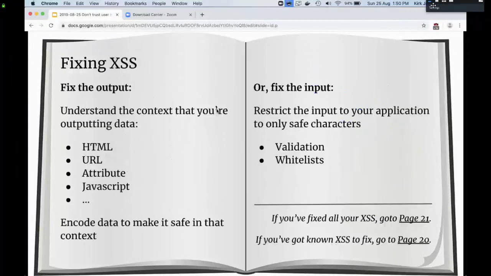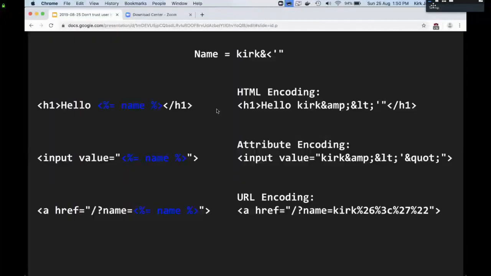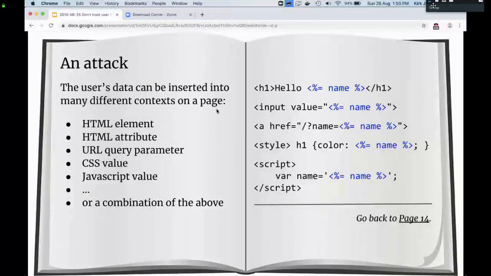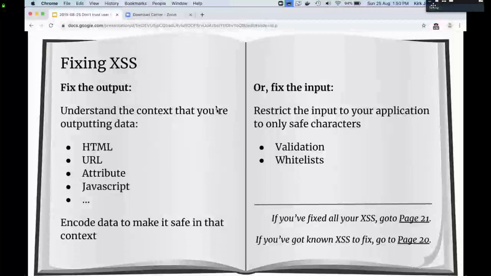And even more unfortunately, the next slide's not the right slide. I want to talk about that. Even more unfortunately, the way you make it safe is different. So if my name is Kirk, ampersand, that thing at the top, if I want to make it safe for HTML, I turn the ampersand and less than symbols into ampersand a la. If I want to make it safe in an attribute, I need to make sure the double quote is safe. If I want to make it safe in a URL, I need to URL encode it, and so on for all the different ways that you use the person's name. It's a real pain in the butt.